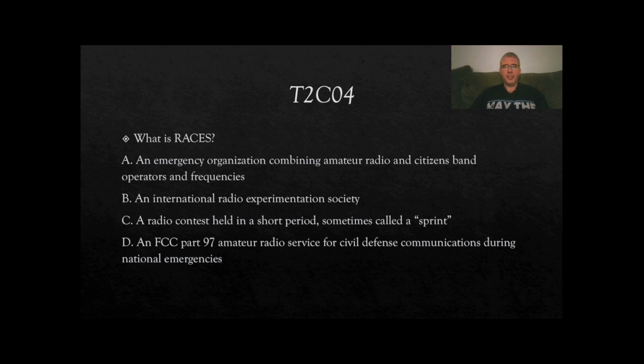And the correct answer is D. An FCC Part 97 amateur radio service for civil defense communications during national emergencies.